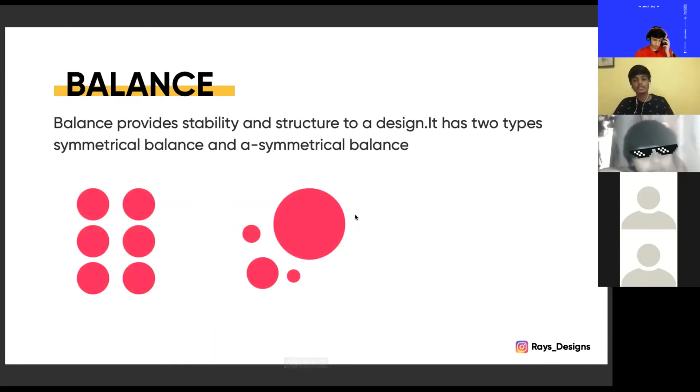And then balance. What is balance and how does it work? Balance in design is similar to balance in physics. Balance provides stability and structure to a design. It is the weight distributed in the design by the placement of your elements. It has two types, symmetrical balance and asymmetrical balance. For example, look at the design below, how the circle was visually balanced. And on the other hand, we can see the circle is also balanced in different proportions.